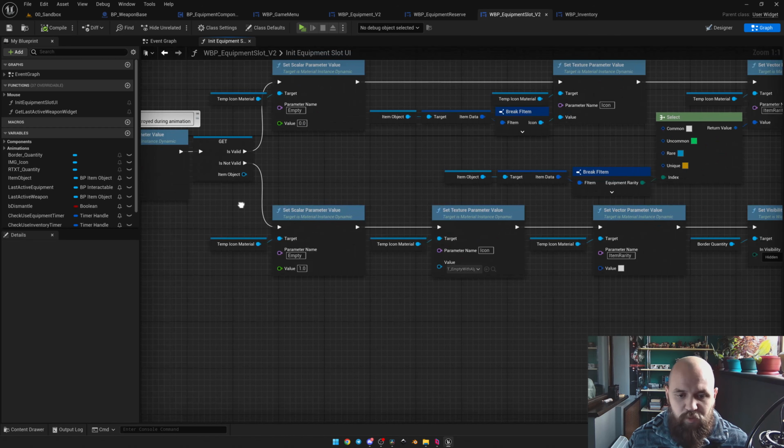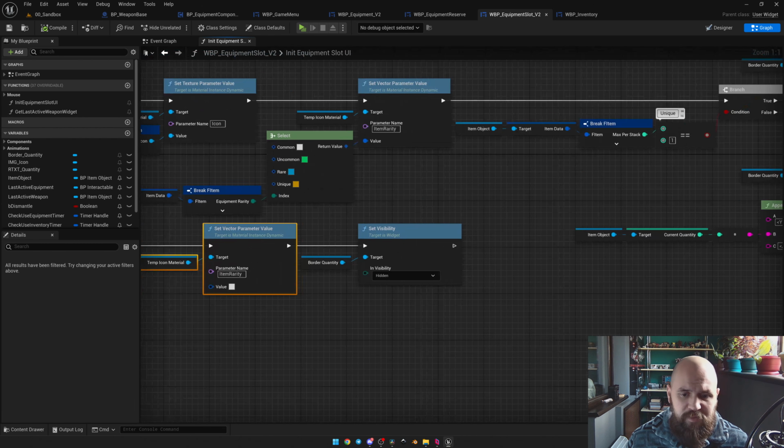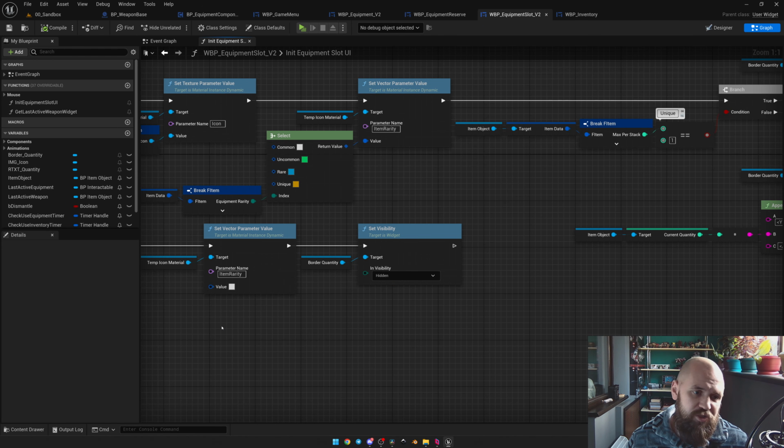If an item is not valid, like if we remove it or we use those consumables, we need to restore the default state of a widget. So that's why here I set the attributes for my shader and I restore the visibility of the widget which shows how many items I have.